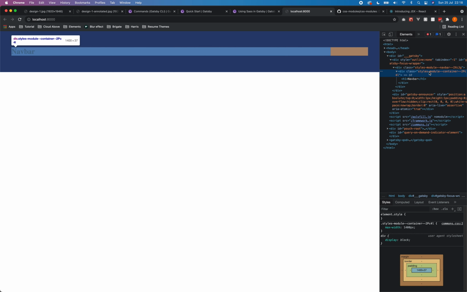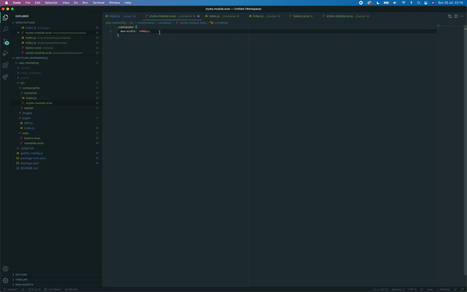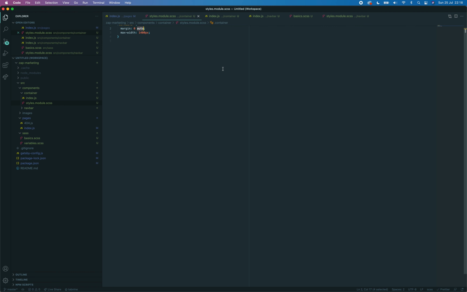So what we can do to change that is add, all we need to do is add margin 0 auto. So that means top and bottom is 0 margin and left and right is auto, which means it will be centered. So now we can see it's sort of moved over, which means it's centered. And that's it. That's our container done, really.